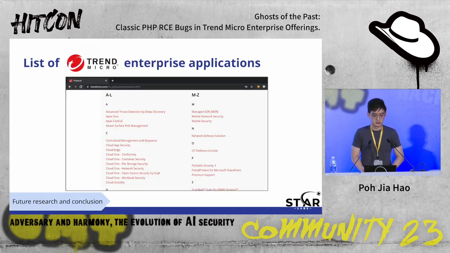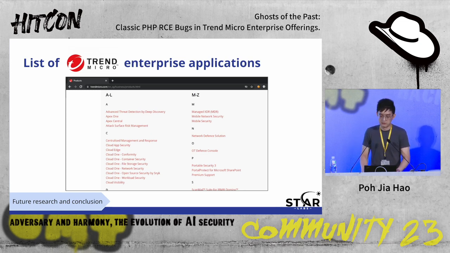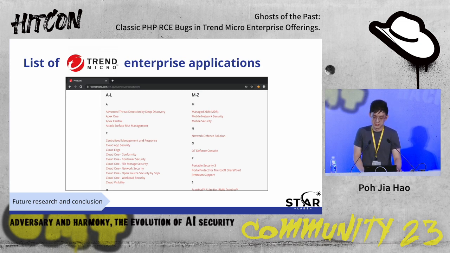Today we have seen two Trend Micro enterprise applications, out of the many that are available. For future research, I firmly believe that if researchers are able to find a bug pattern in one of these applications, they're likely able to find the same bug in other offerings. So this definitely applies not just to web components, but maybe the binaries as well. Code reuse is real, and coupled with the fact that the code base is quite old, the potential to find bugs is there. Don't be surprised when you see new products being launched, but when you look into the code base, you see a lot of legacy code.